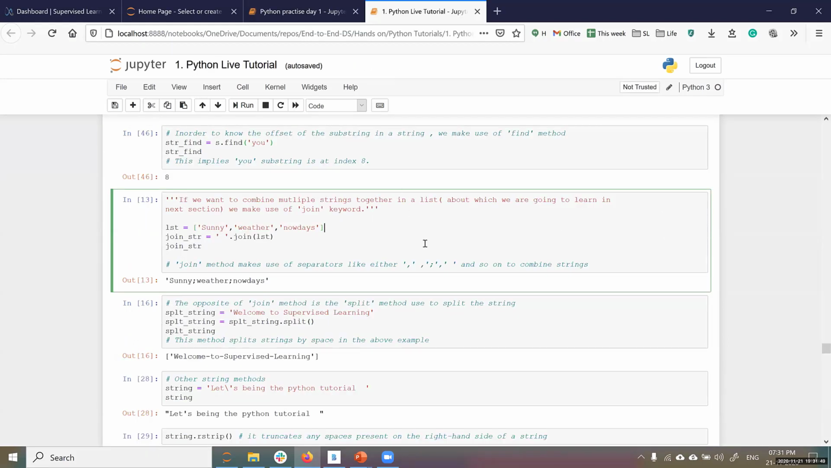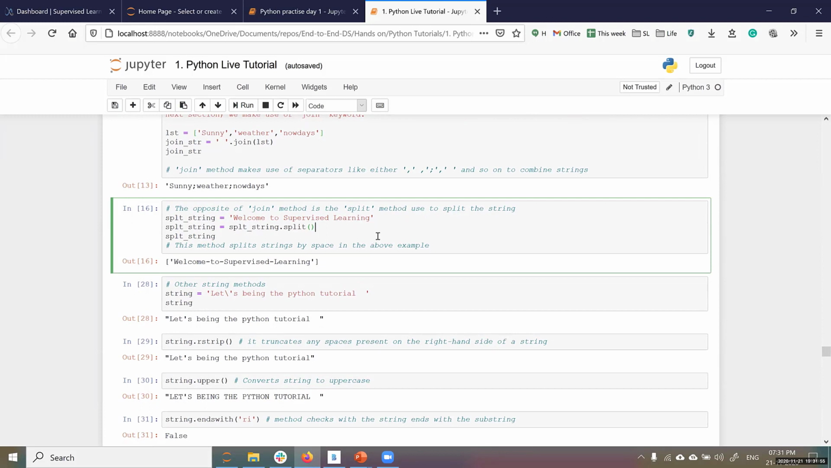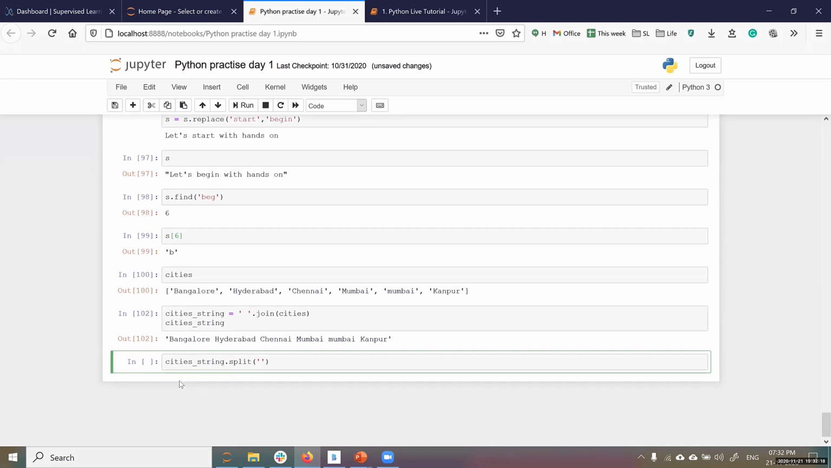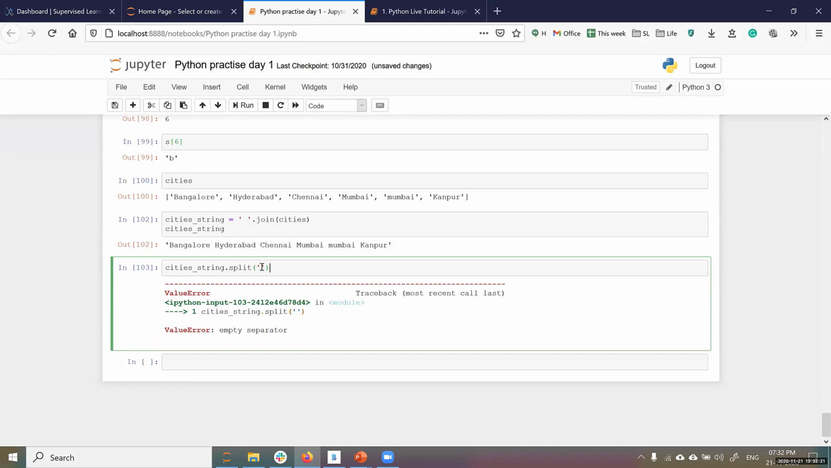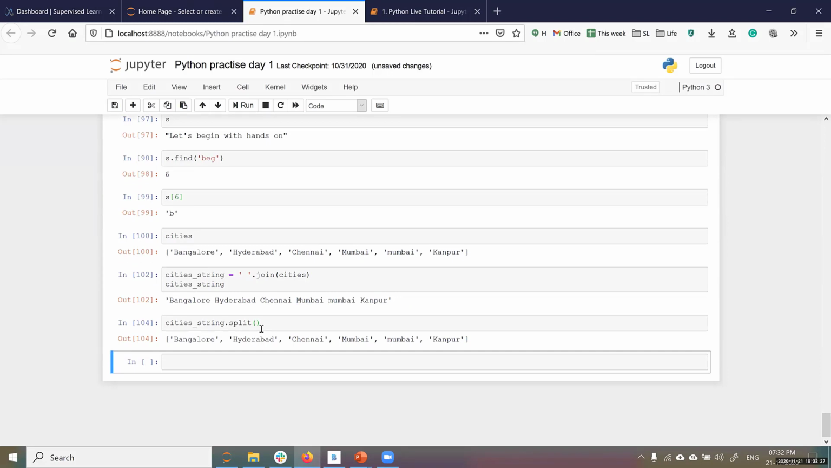All right. So the opposite method of join is nothing but split, and let me show you how you want to split. Okay, we can do the same thing. Series underscore string dot split, and you can specify the separator. If you don't specify the separator, it takes the space. There's no parenthesis. If you don't specify, it will directly take the space as separator.